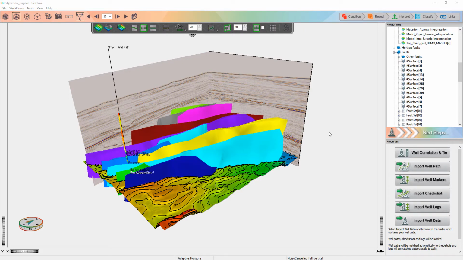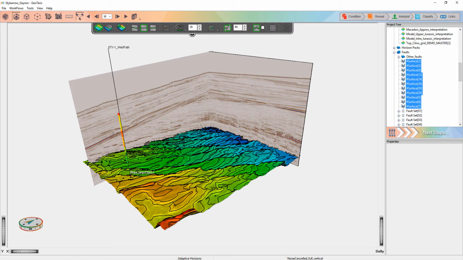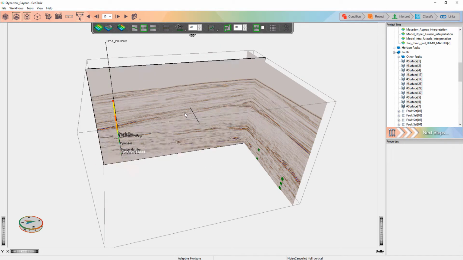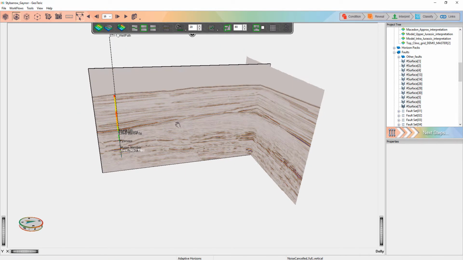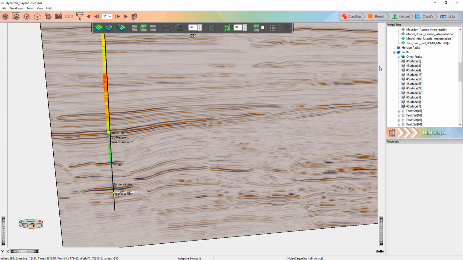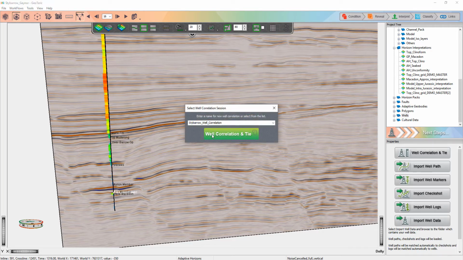Welcome to this short demo on the new features in GeoTeric 2017.1. In this release, we're introducing our new adaptive interpretation system with regional structural awareness to allow you to interpret horizons and faults in a much more efficient manner. We've also extended our well functionality to include well correlation and seismic to well ties, and I'm going to start by showing you these features.